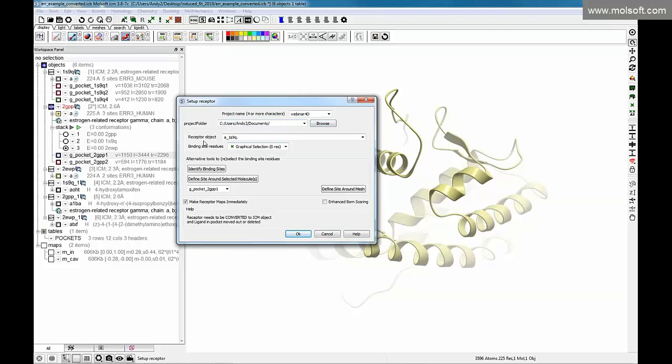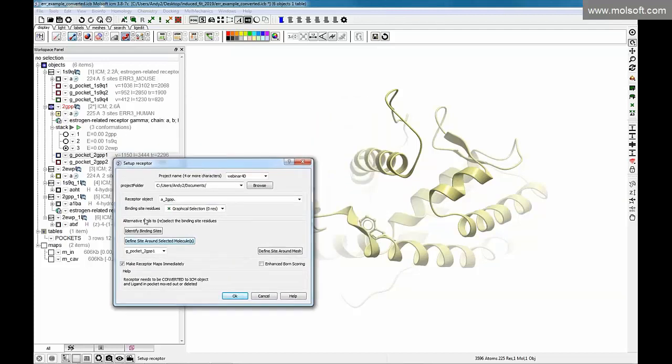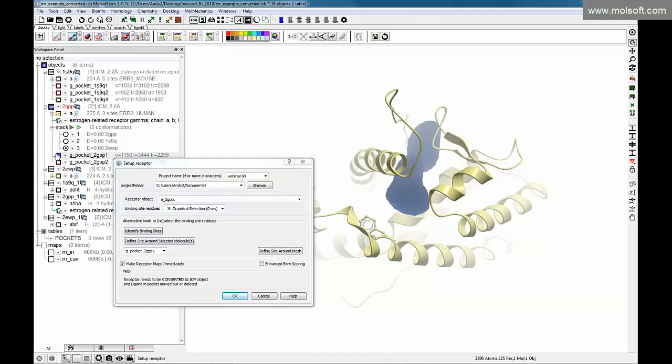Then it's asking you which is the receptor object. So this is critical. The receptor object, which has a stack in it, is A_2GPP. And it's asking you where the docking site is. So we can use this pocket to define the docking site.